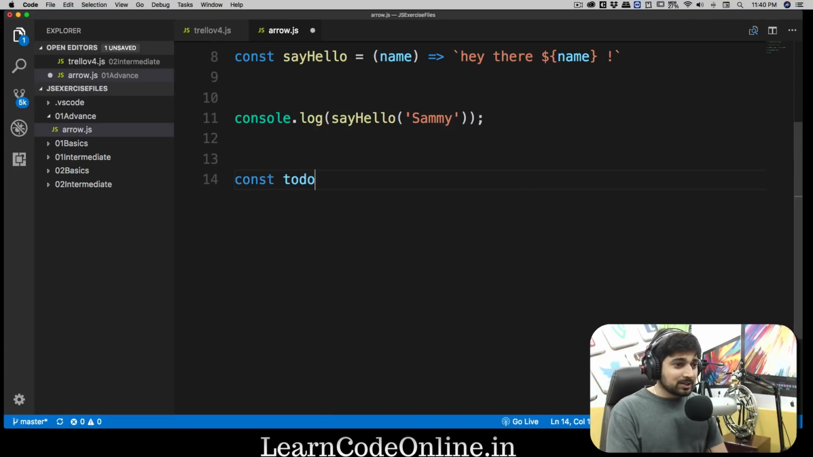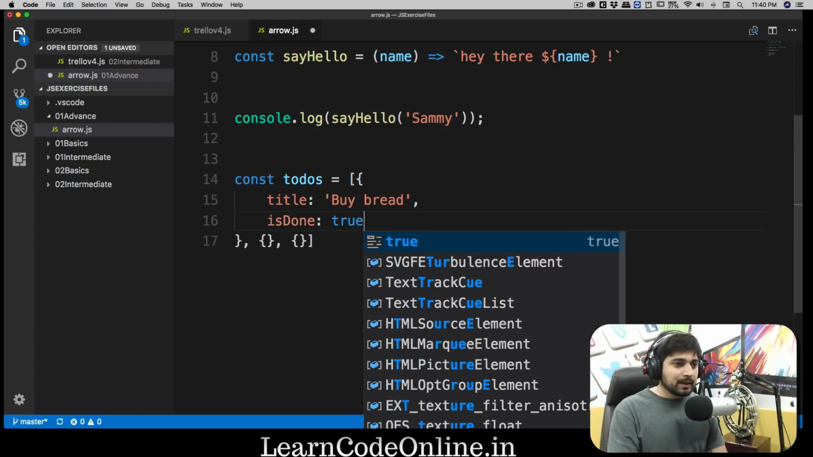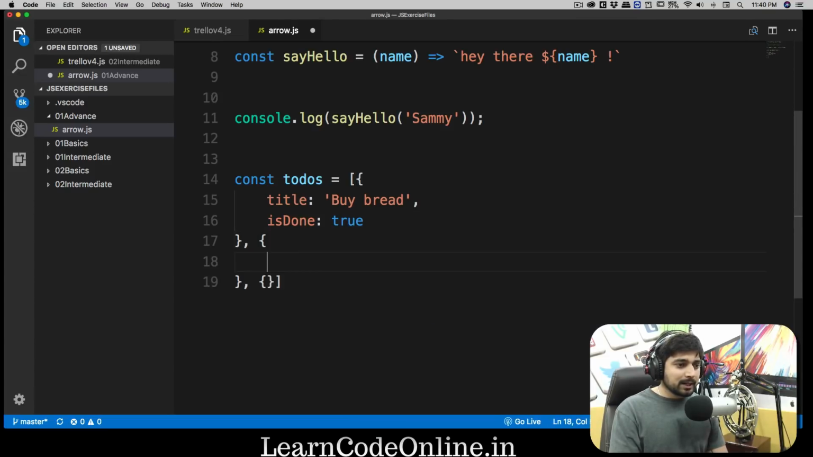So we're going to call this todos, and we are going to have an array of objects. Okay, 1 and 2 and 3. Now just like previously we have done, our todo is going to have 2 things: title, if I can write that correct, and title is going to be my favorite, buy bread. There we go. And it's going to have isDone. I can write that correct. And this is going to be true. So this is our first one. Let's just go ahead and move to the second one.